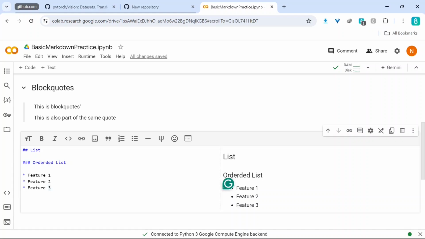And if we want to create subcategories, we can use a tab space or four spaces and then use the asterisk and then add the information. Let's say this is feature 3.1.